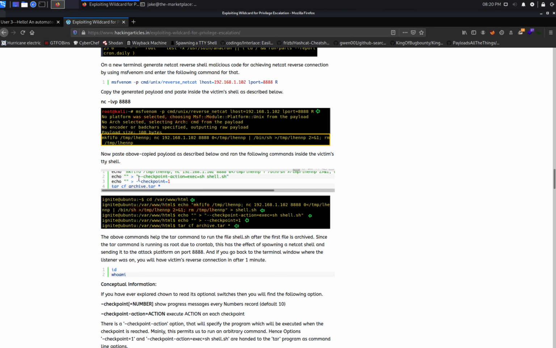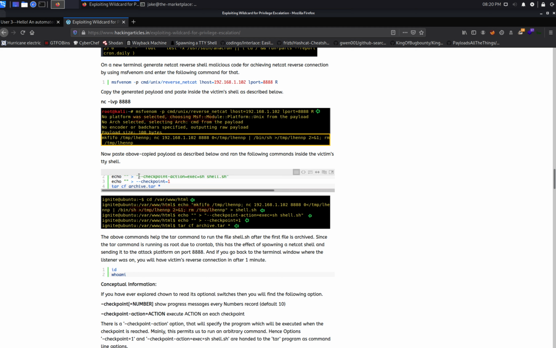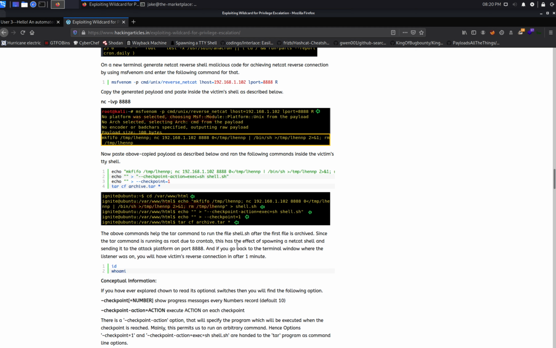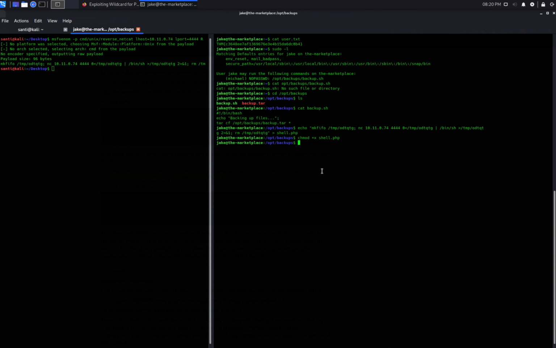Then it says echo, and we're going to actually copy this line, --checkpoint-action=exec. So let's just copy and paste it. Can I copy and paste all this? Yes, I can. Just a quick talk about what this command does. We're echoing this to the directory, but the --checkpoint-action is saying, okay, what action do I want tar to do?